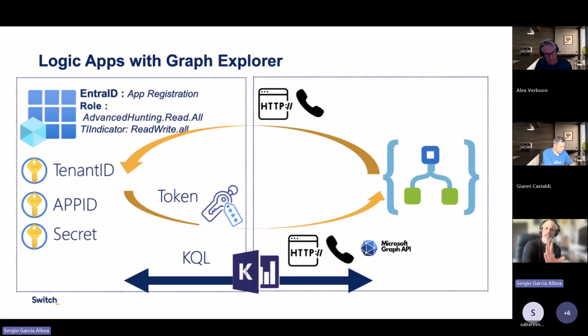So how it works, the app registration has a role that is advanced hunting. And with this advanced hunting, automatically I can execute KQL queries. How? I'm saving 3 values that are tenant ID, app ID, and secret in my key vault, or you can use a client certificate. And then in the Logic app, I'm calling these 3 values, tenant ID, app ID, and secret. And with these values, it gives me a token. And with the token, I can start to trigger HTTP calls to Microsoft Graph API. And in that way, I can execute all my KQL queries.